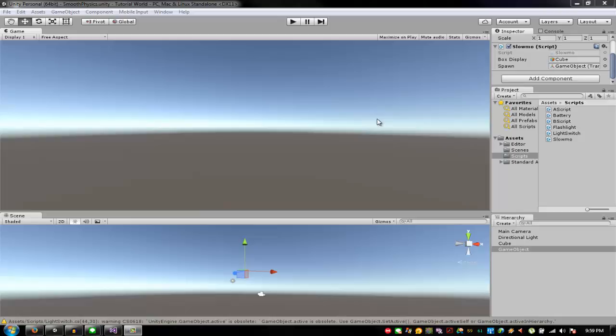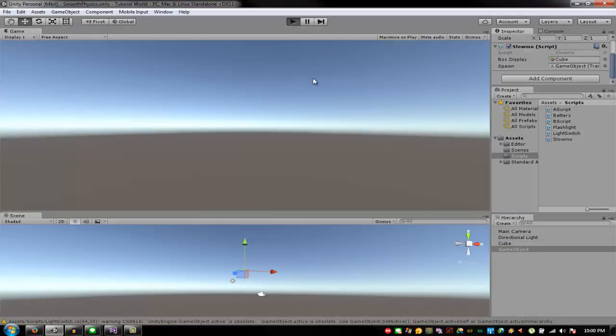Today I'm going to show you a simple fix on how to fix a timescale physics error. As you can see here, I made a simple scene, just showing you how broken this thing is.